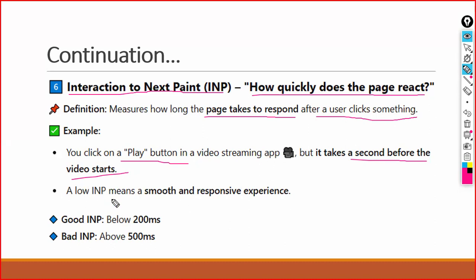So in order to get a smooth and responsive experience, the interaction to next paint value should always be less than 200 milliseconds here. It should not be more than 500 milliseconds. If it is beyond 500 milliseconds, that is not acceptable.